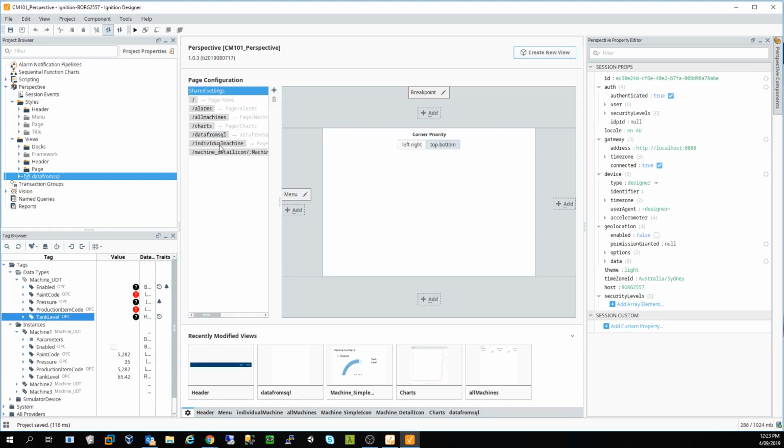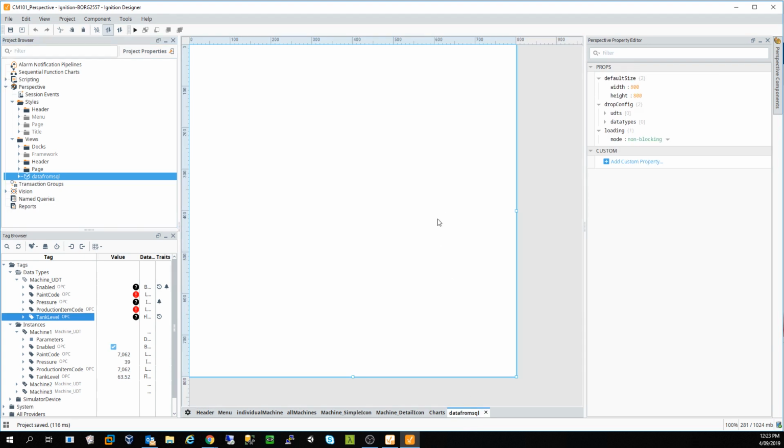If we go back here to our main configuration gear wheel, we have Data from SQL. That's a view in its own right. It's got a page configuration with a URL, and it's just an empty page at this point. If we open that up, Data from SQL, just a blank page.